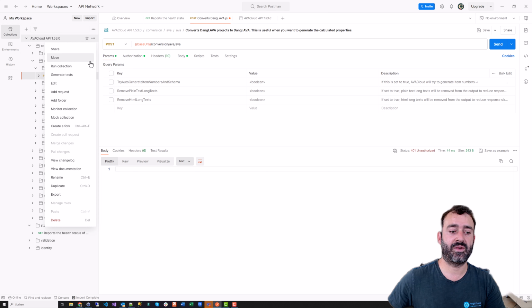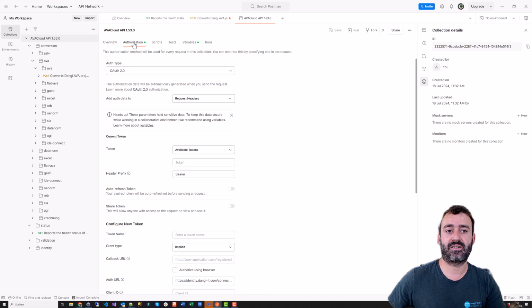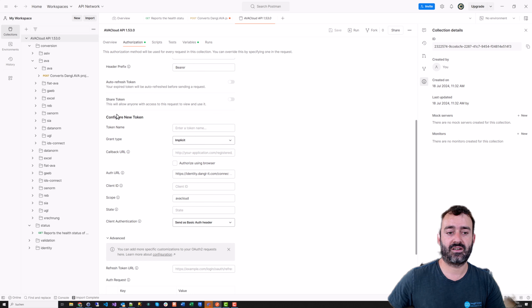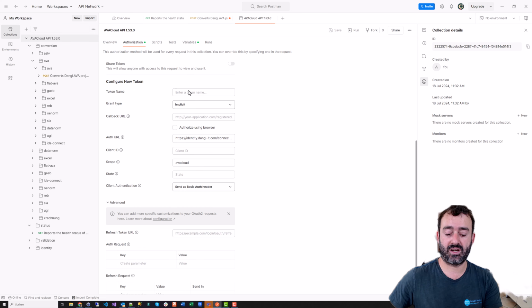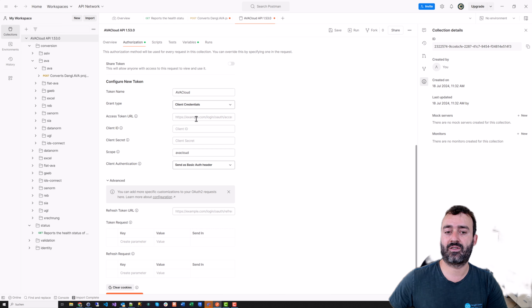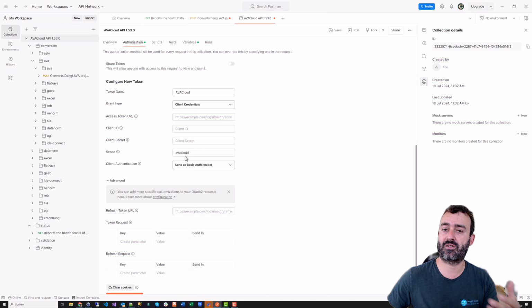To do this in Postman, just click on the three dots menu next to your API, then go to Edit, and in the Authorization tab, usually the presets are fine, so you want to use OAuth 2, and then in tokens you just go to configure a new token. You give it a name, something like AVACloud, sounds fitting, and the grant type for AVACloud, at least for this demo now, is the client credentials grant. Client credentials means you're basically sending your client ID and client secret, like username and password, directly to our identity provider. You'll get a token back, and then you can use this token when authenticating via AVACloud.